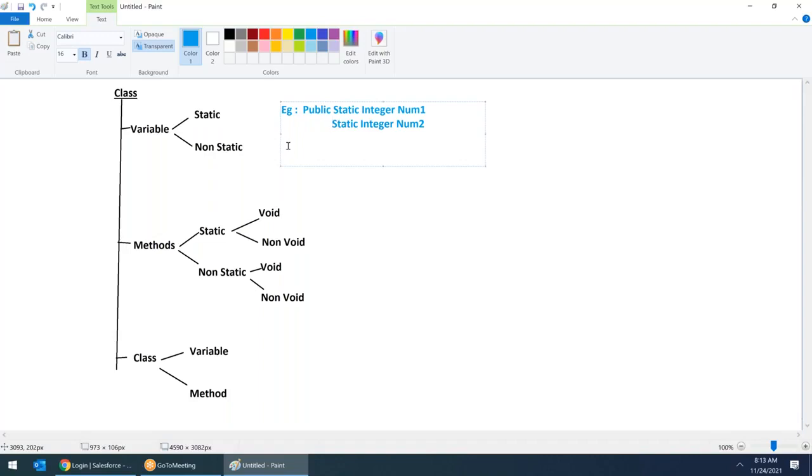Non-statics, how do you write it? I'll change the color. Non-static examples: public integer num1, integer num2. This is an example.